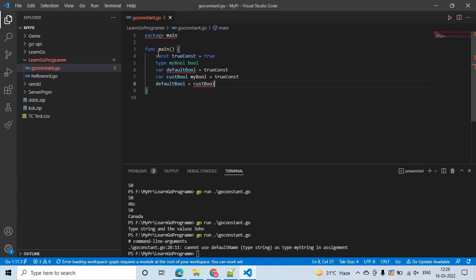Next I will explain about numeric constants. Numeric constants include integer values, floating values, and complex constant values. There are some subtleties in numeric constants. I will explain with an example.